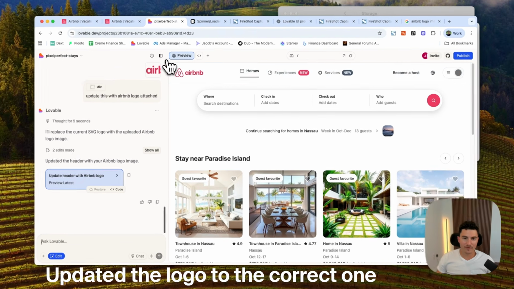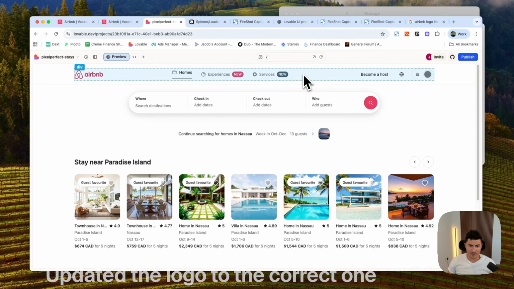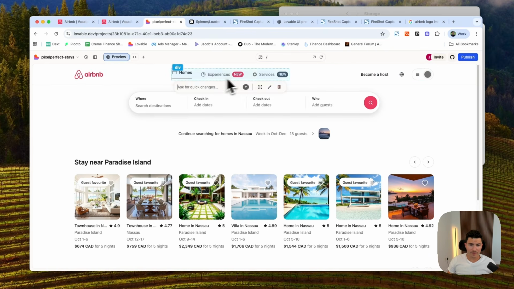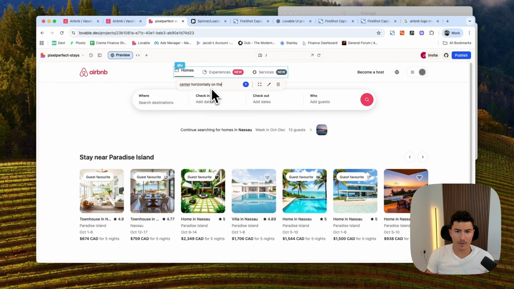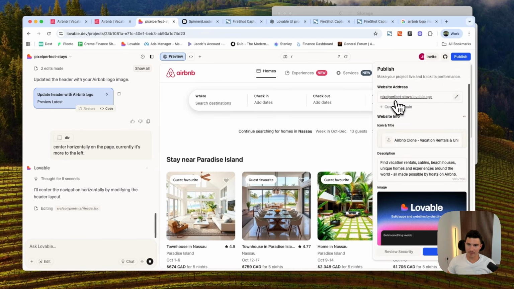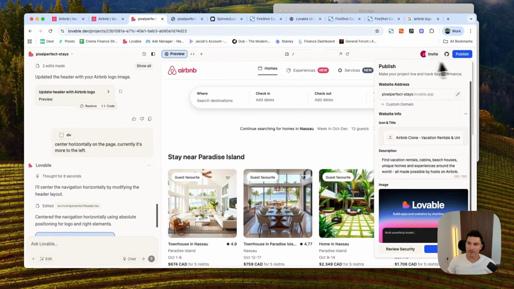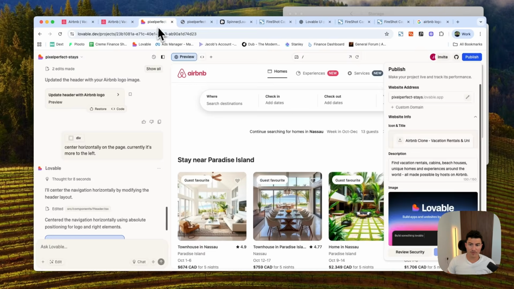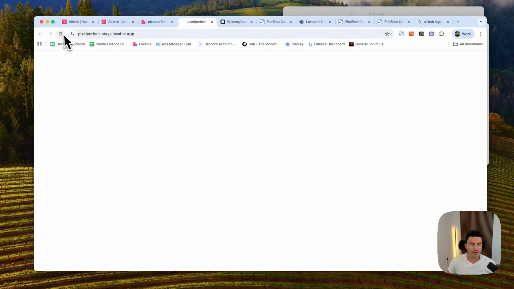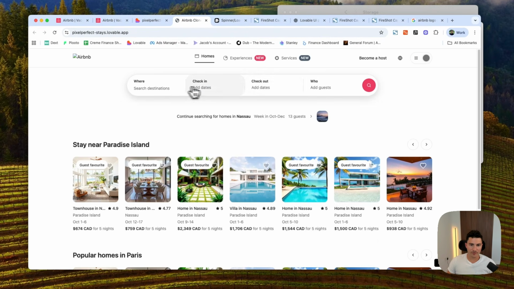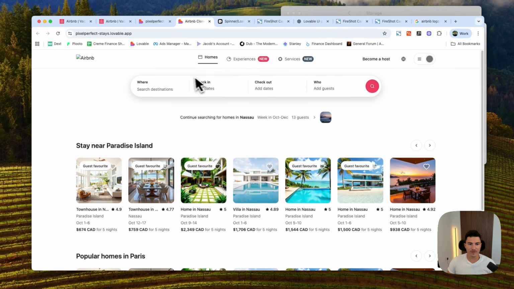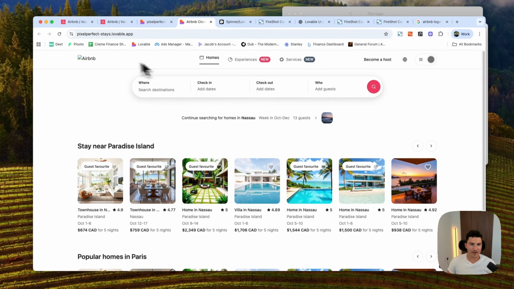The next thing I'm going to do is center this stuff. So I'm going to tell it to center horizontally on the page. Currently, it's more to the left. While this is cooking, one thing I'm going to do is pull this up on the live URL. I think I need to publish this. Yeah, give this a second. Okay, awesome. So refresh this here. Okay, cool. So this will just allow me to test it a little bit easier while we're running through this. You can see now it actually is centered.